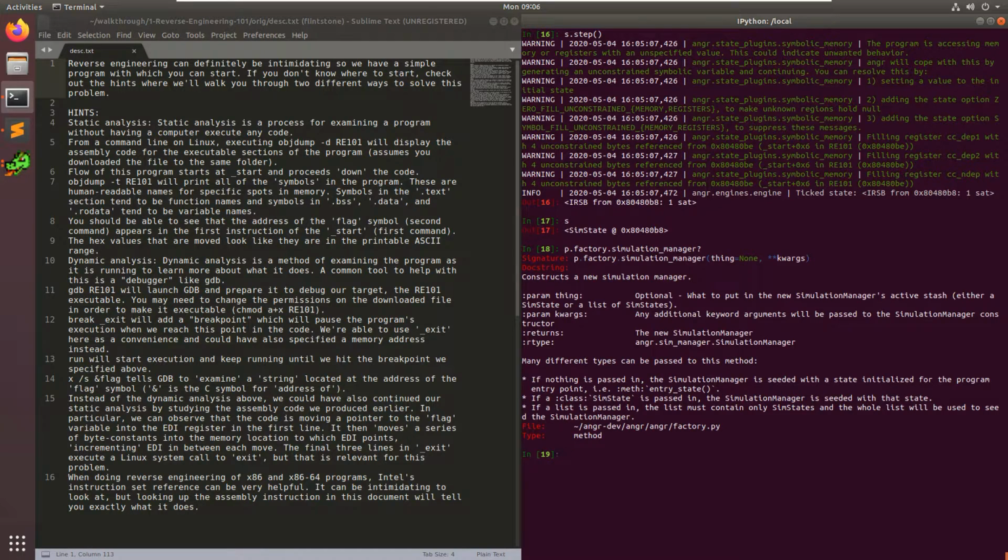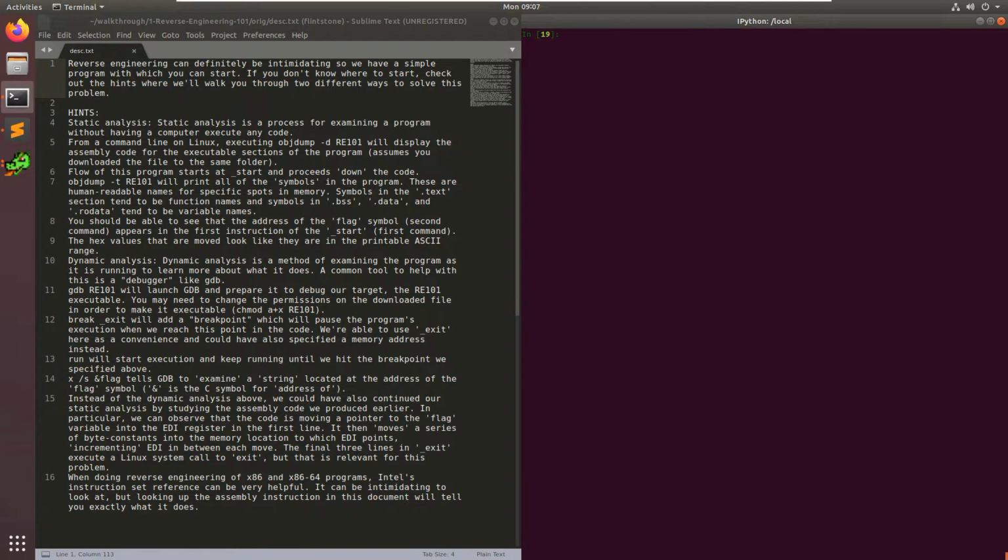So if I hit question mark, which is another great tool of IPython, I can see the signature here. So what we're looking at is that the simulation manager can take in a state, but it can also just build the entry state for you. So we have s here, our built state, but just to show you, I could just make it empty, and now I have a simulation manager. And it tells me that there's one active state. So if we say simulation manager.active, it'll give me the list of all the states. So there it is, boom.